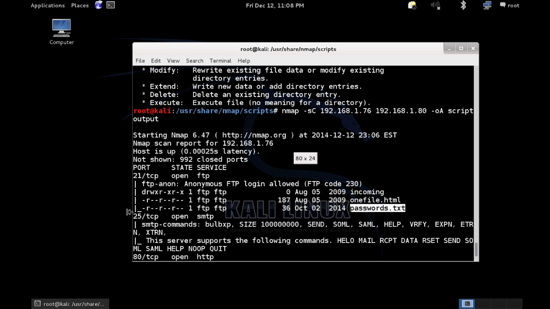I'm looking at the SMTP, so port 25. It has the verify verb. The verify verb will allow us to check to see whether a certain username exists. That would help us find valid usernames for password guessing. So that might be something we want to check out.